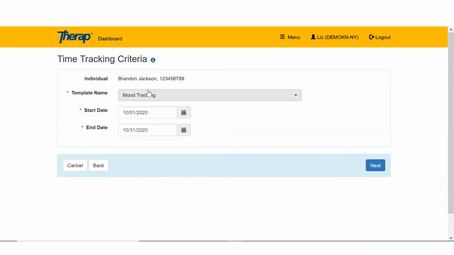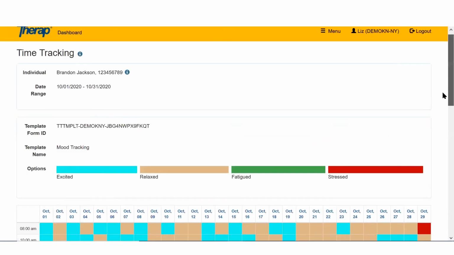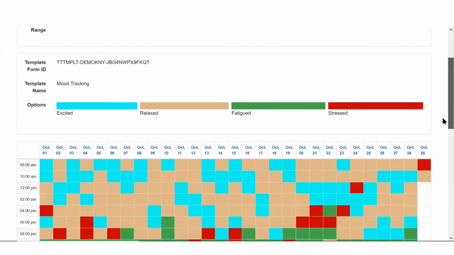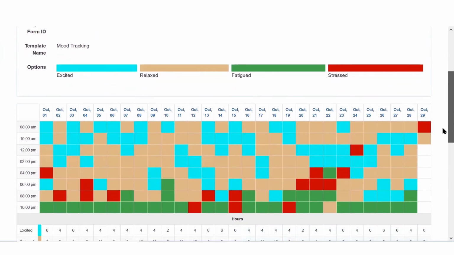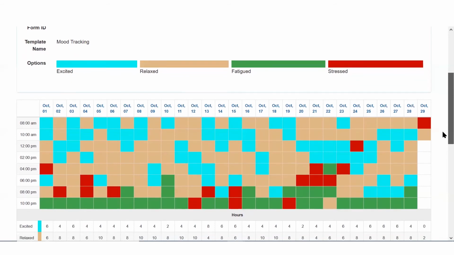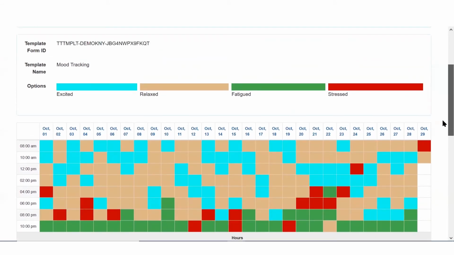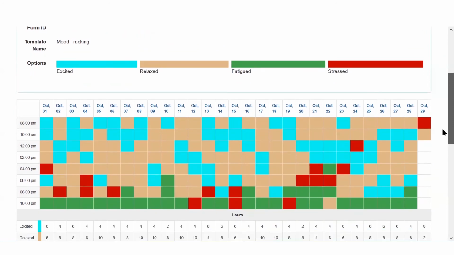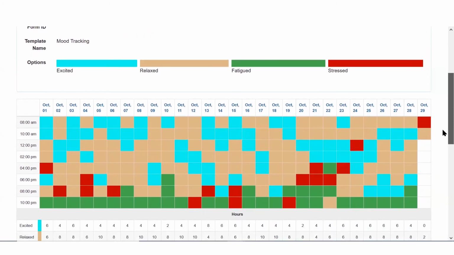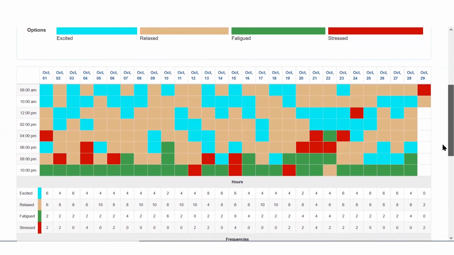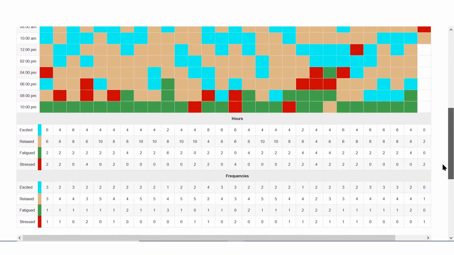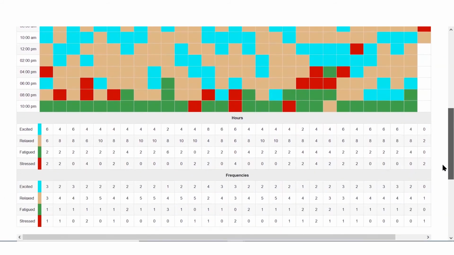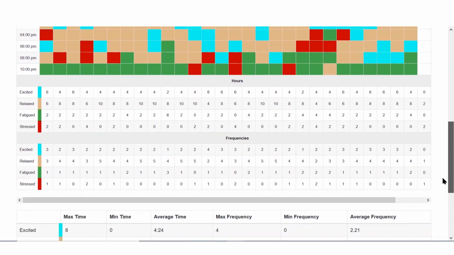Okay. So again, you're just going to look for the template and the start and end date. Hit next, and that's going to bring this beautiful chart for you. Maybe your behavior specialist or your clinician, this is extremely important for them to look at if they're trying to see some kind of pattern for the individuals and what they're going through or what you're tracking. And again, we have the hours broken down into hours and frequencies.